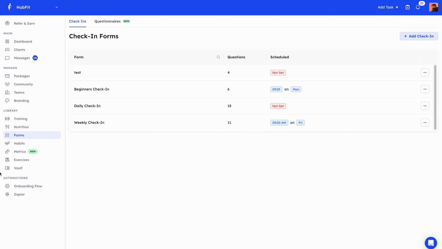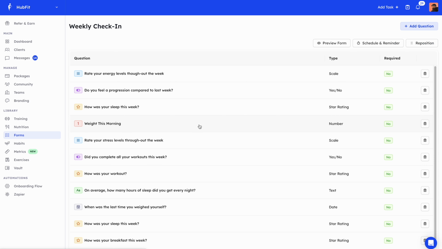So now I'm back on the coach side of things, and I'm just going to head over to forms and to check-ins. And I just want to show you how you can add a metric type question to your check-in. And what this will do is it will allow you to synchronize metrics from within the check-ins to your client's metric system, which I will show you now. But before we do so, let me, for example, click on this check-in.